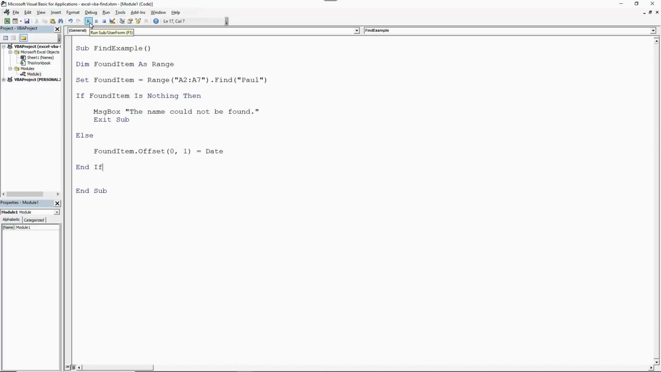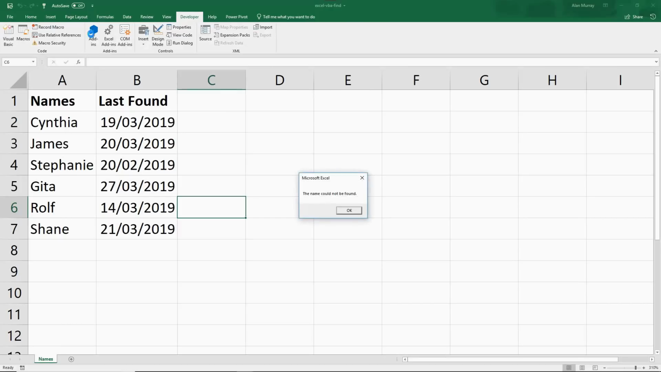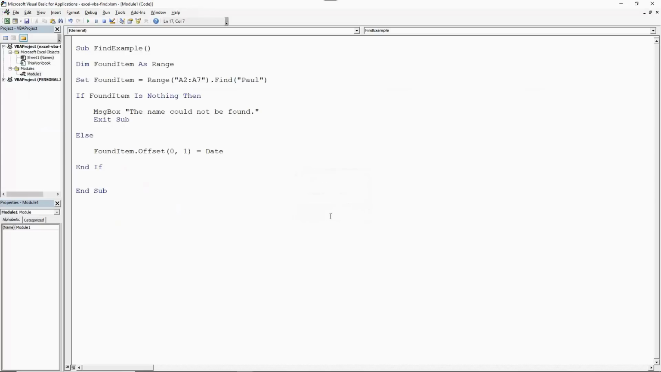If I now run this macro again, then here we go. I get the message that the name could not be found, and clicking OK, the sub procedure just aborts itself and kind of exits quietly.